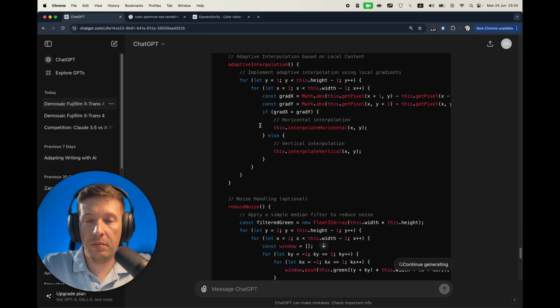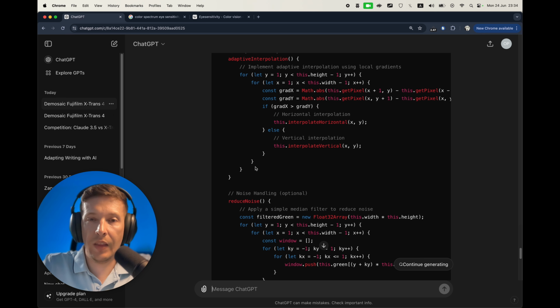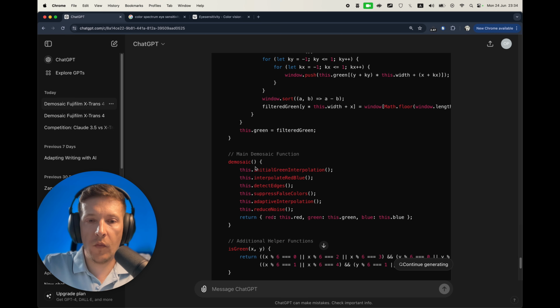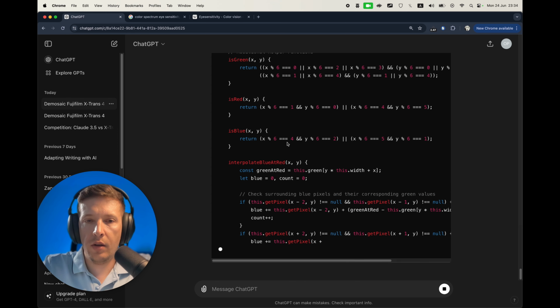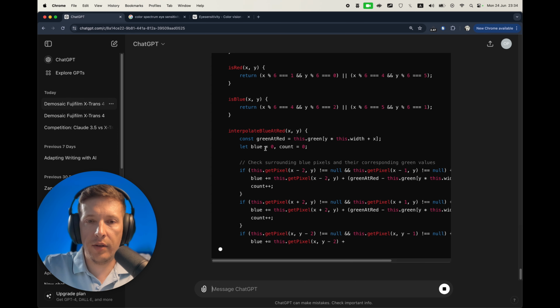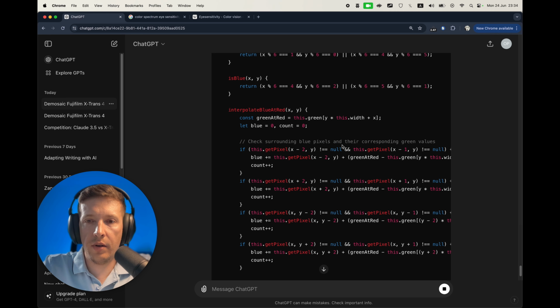So eventually, maybe it will be better. But currently, all the current versions of AIs, it's not yet there. Okay, so we have interpolate blue at red. Let's take a look. It's interesting. Check surrounding blue pixels for their corresponding green values. It got checks -2, -1.